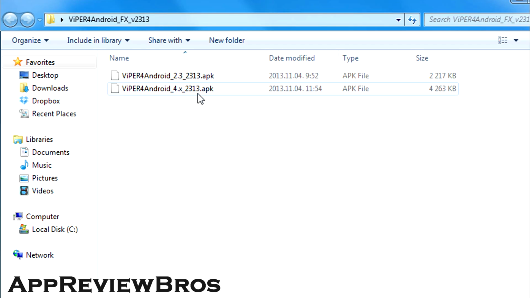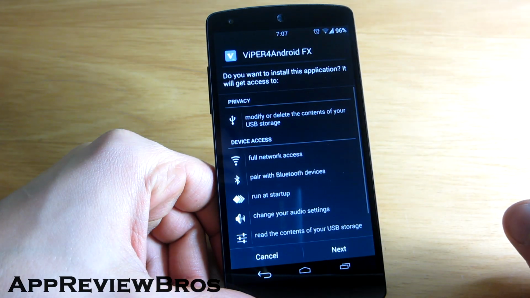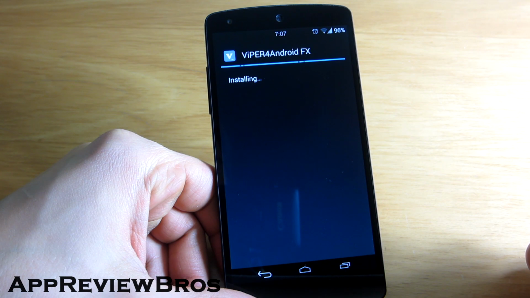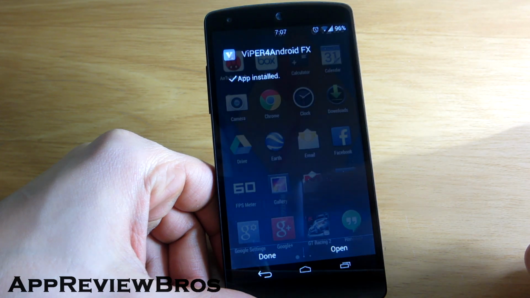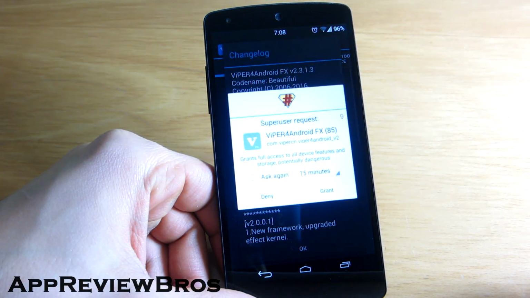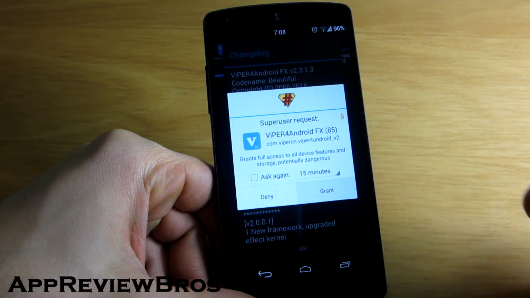Now open it and select the APK file that ends with 4.x for your Nexus 5. Moving on, install the APK file, navigate to the actual application and launch it. Grant root access when prompted, and when it asks you to install the update, tap on yes.